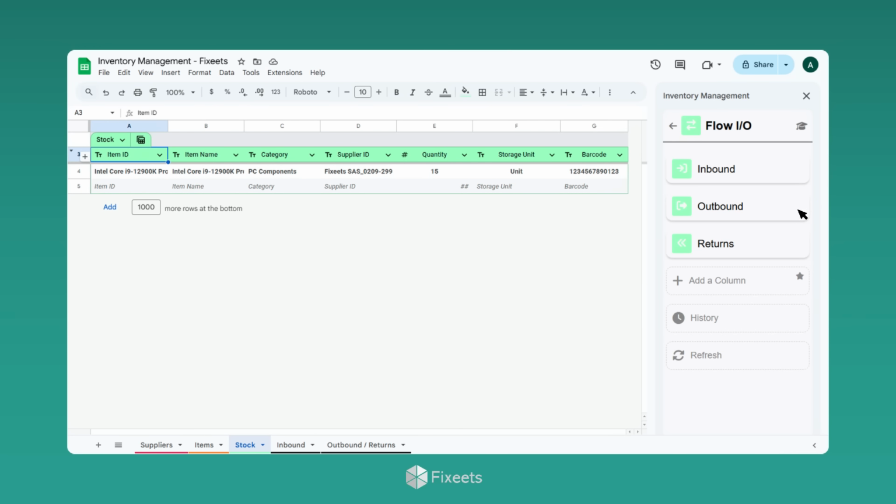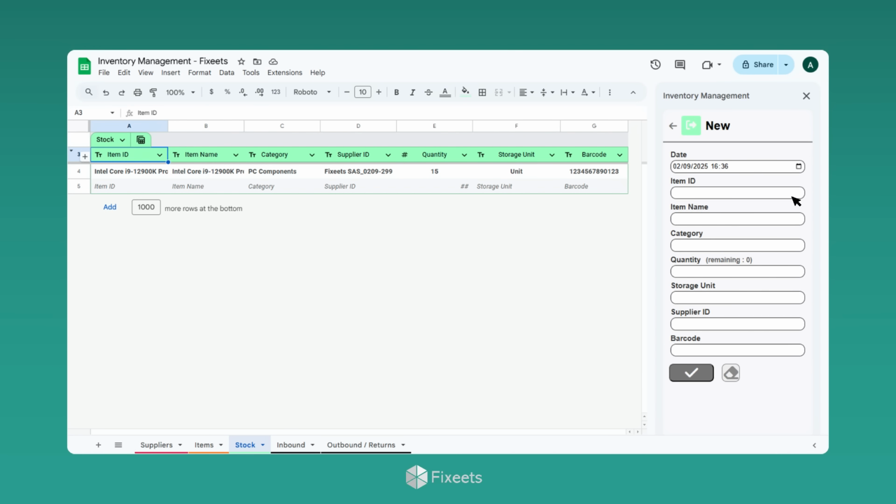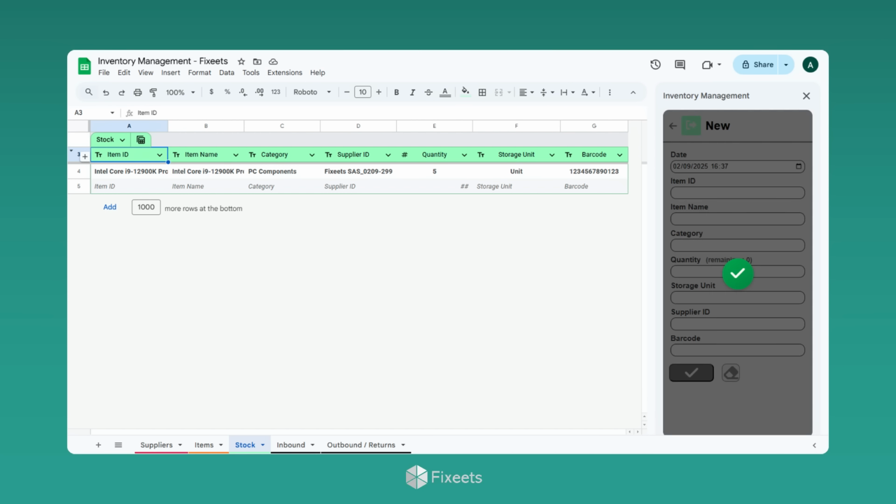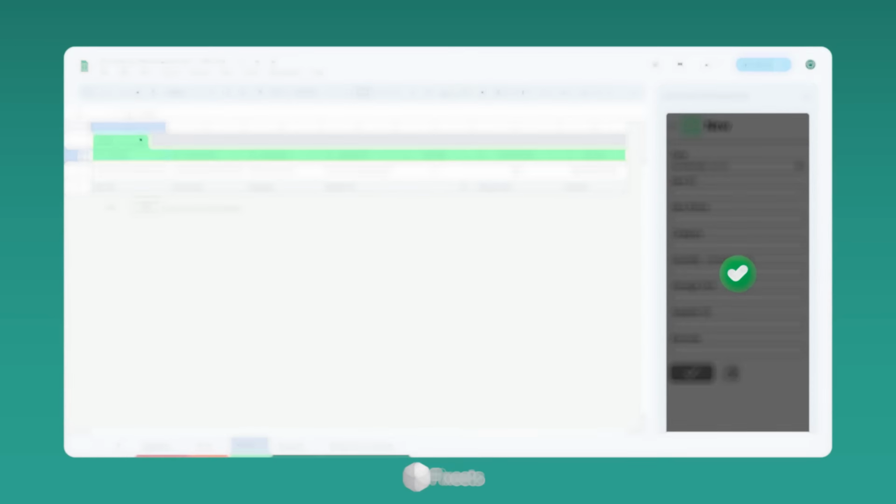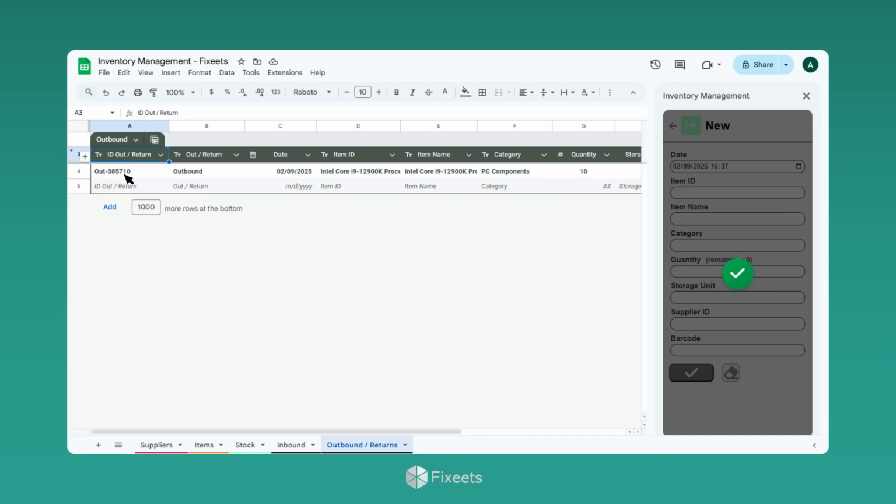To record an outbound stock movement, click on New. Select the desired item and set the quantity to remove from the stock. The available quantity will be updated in the stock sheet, and all the information will be saved in the outbound and return sheet.